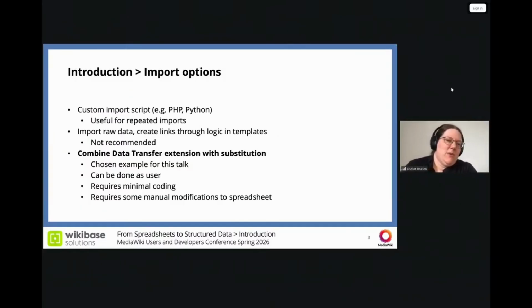And the method that I want to describe now is to combine the Data Transfer extension with substitution. This is something that can be done as a user in the wiki, so you don't require access to the backend. And it only requires some wikitext, so you don't have to do a lot of coding. And it does require some manual modifications to the spreadsheet, so it's a little bit of work each time if you have to do it multiple times.